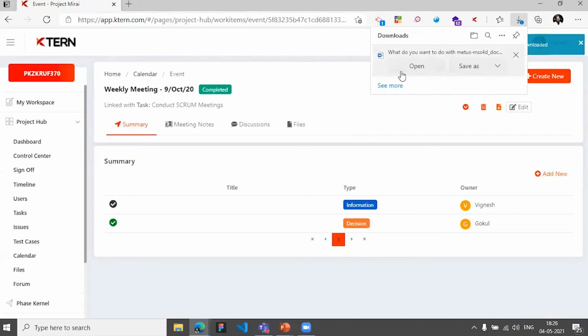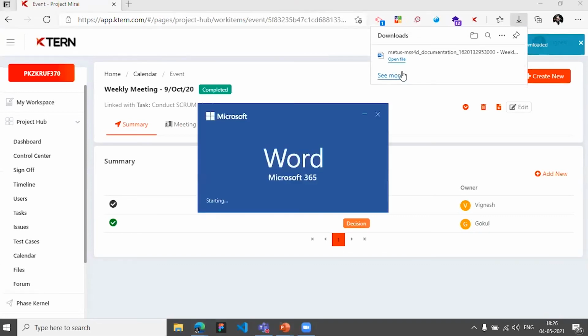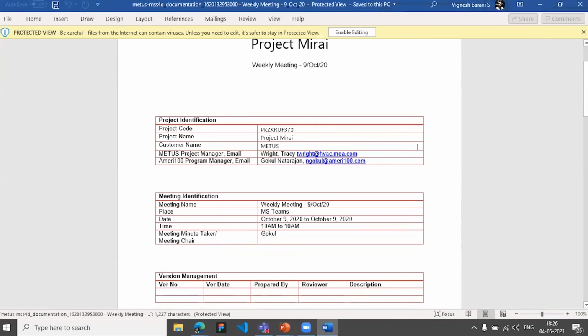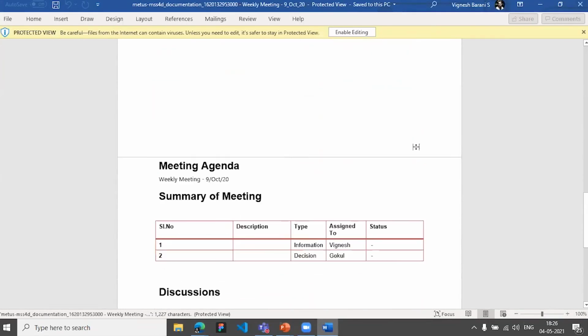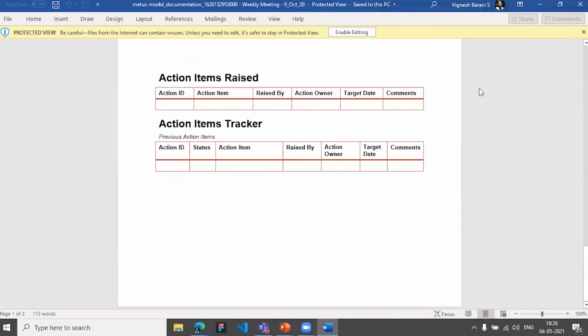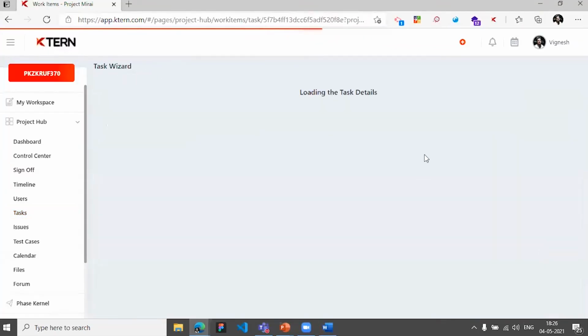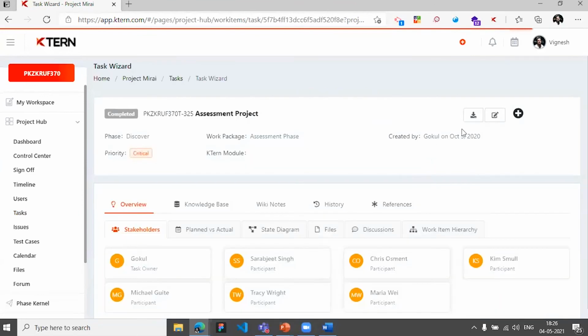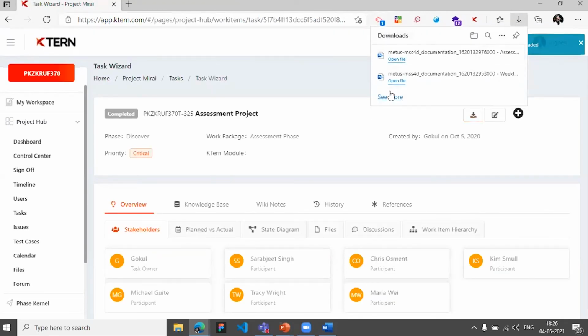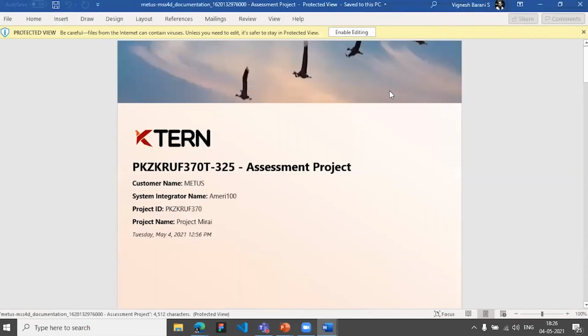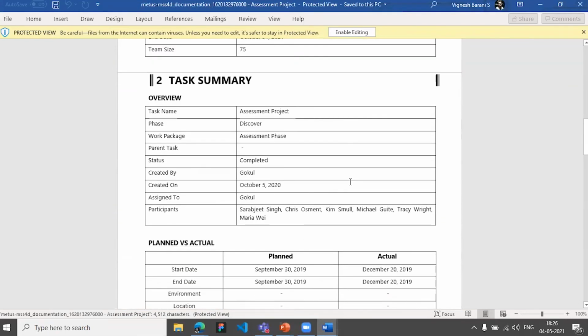So the platform will allow creation of your MOM documents, your task documentation, your issue documentations as part of the platform. You just have your meeting or have a task. You can go into a task and download it, which will generate a task documentation for that particular task item. So all of those issue documentations, process documentations, task documentations are seamlessly handled.